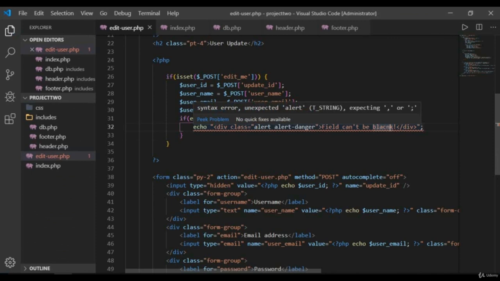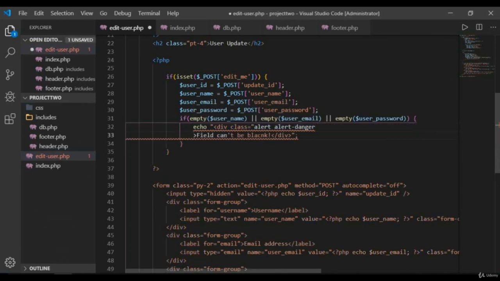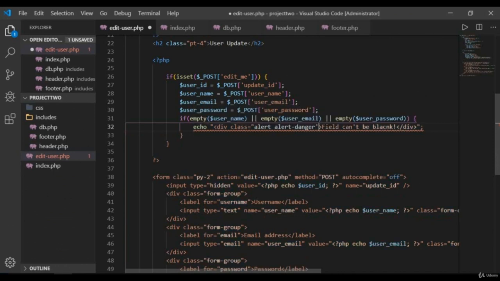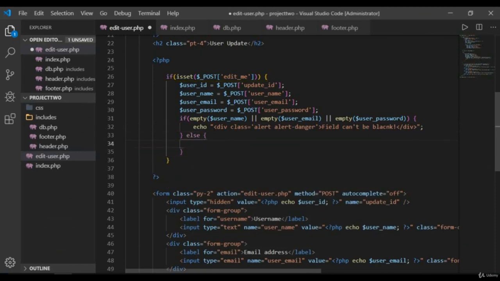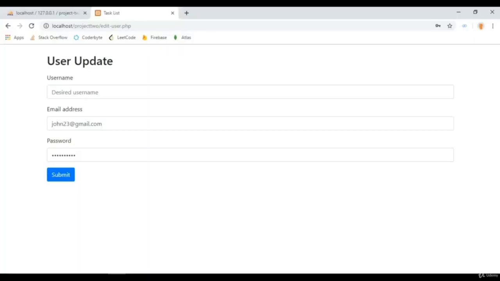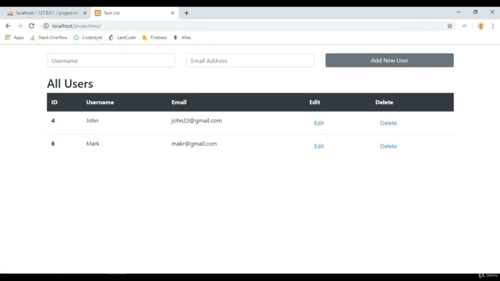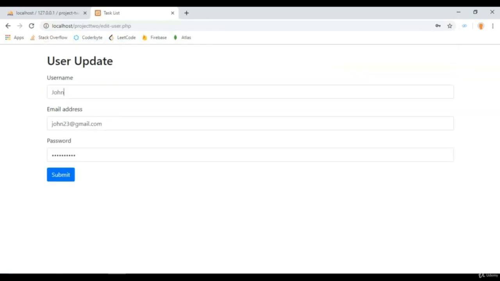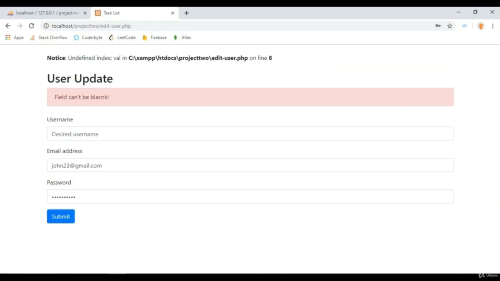So here something very important. We used double quotes already, so we can't use them inside. We need to use single quotes here. All right. So now, if that's not the case, then else. And here, update the user. Make sense? Now let's see. If the field is empty, then what happens? Now click edit. I'm going to empty it, click submit. All right, it says field can't be blank.